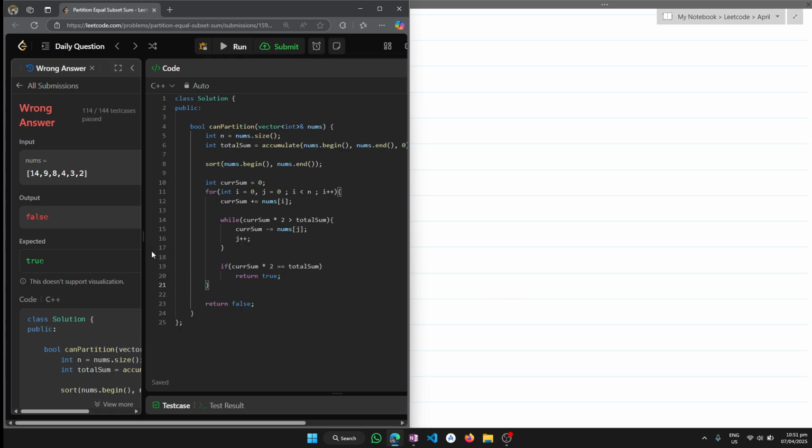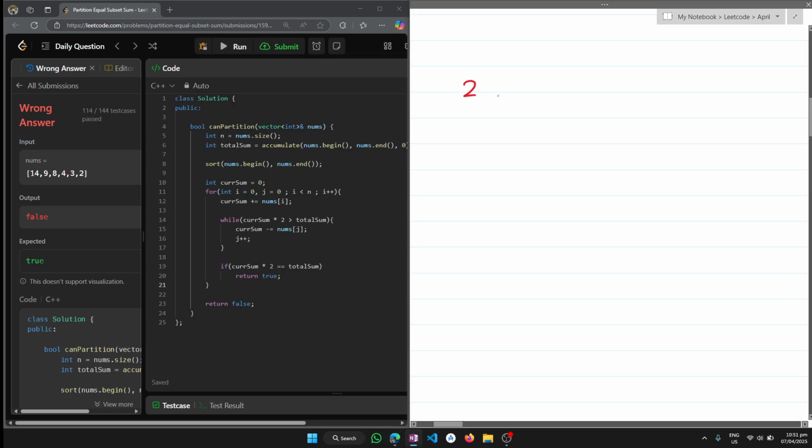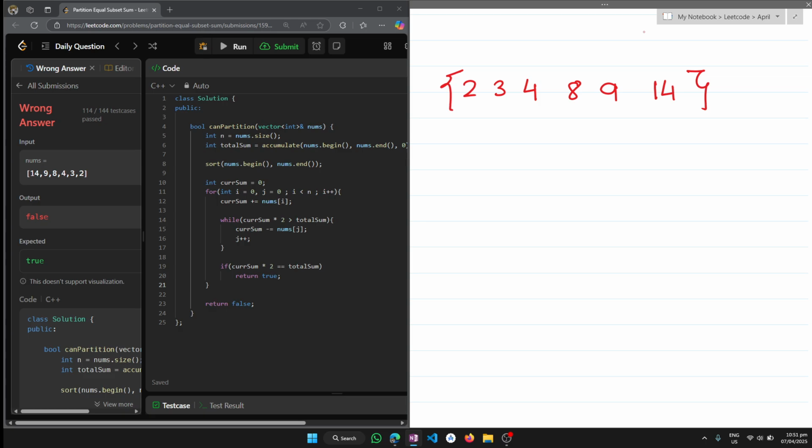You see, the test case is this. So if I sort it, if I write it in a sorted fashion, 2 3 4 8 9 14. Just think about how you can make two subsets such that both of those subsets have an equal sum. You see, the total of this is going to be what, let me just use a calculator over here. So 14 plus 8 plus 9 plus 2 plus 3 plus 4, the total overall is 40. Now just think about it.